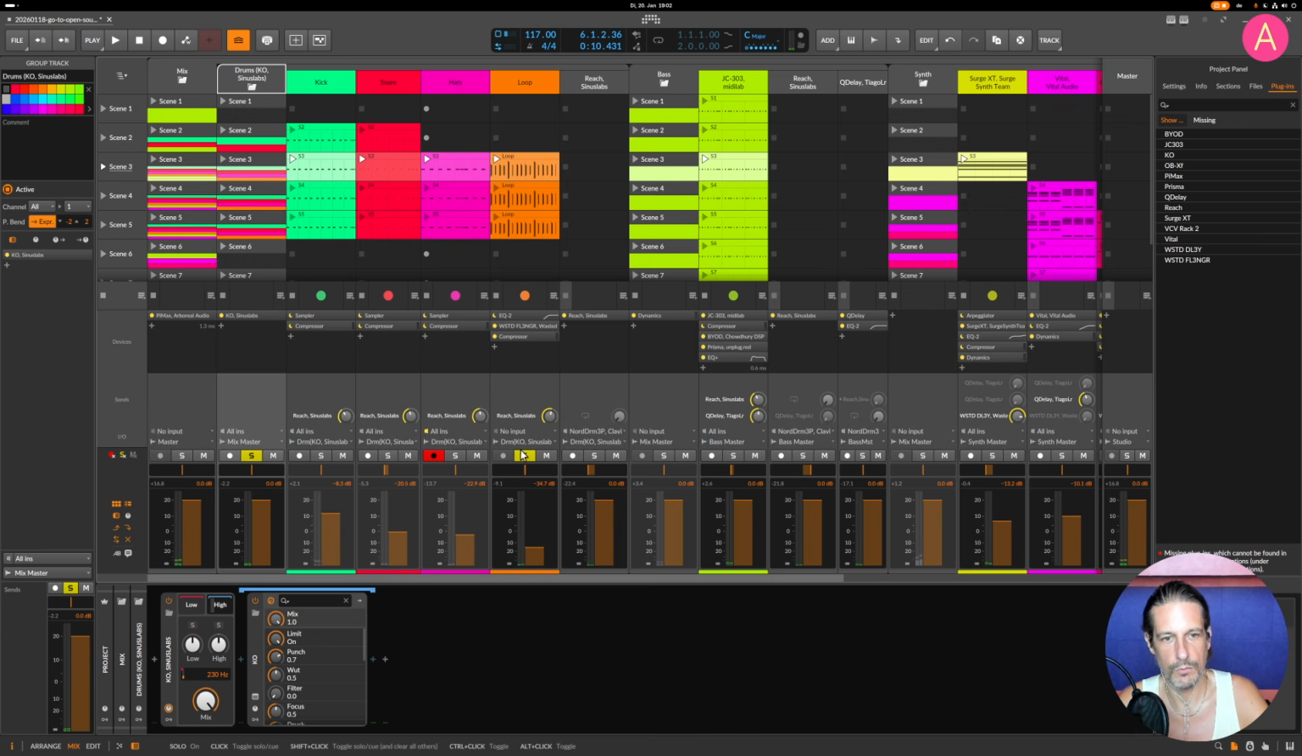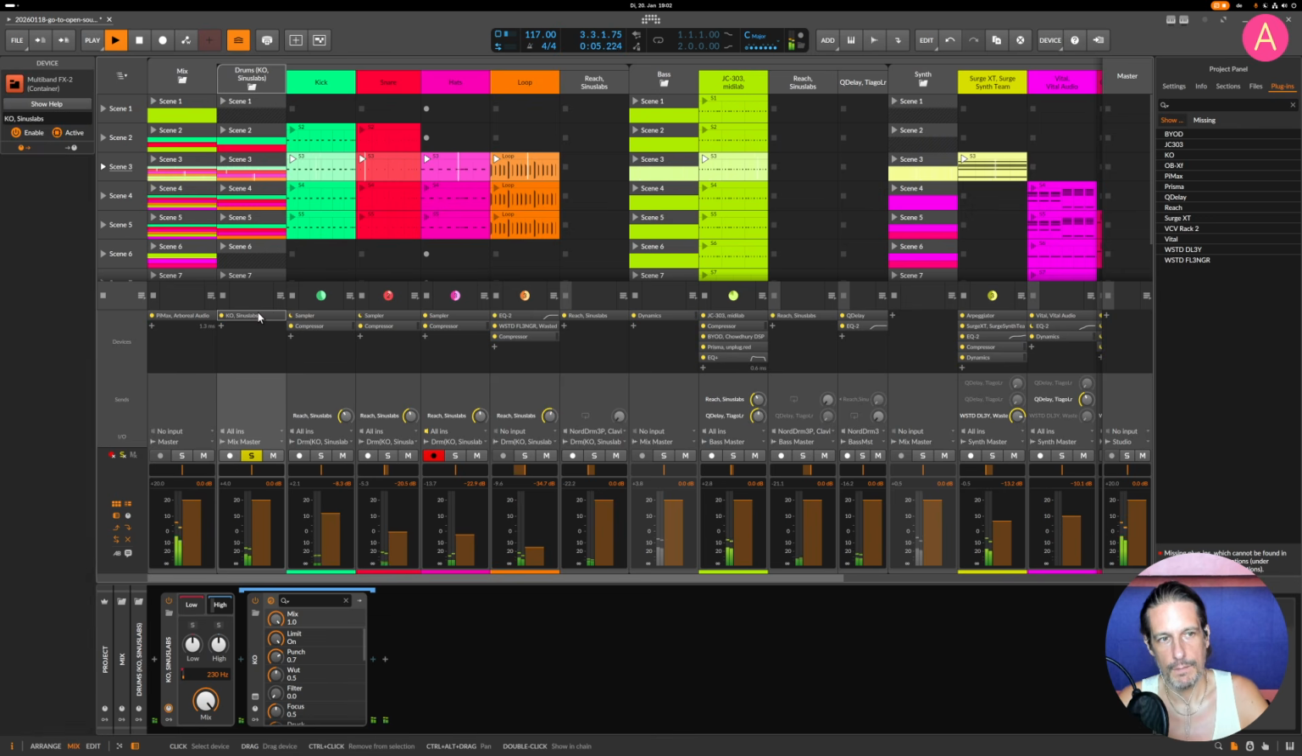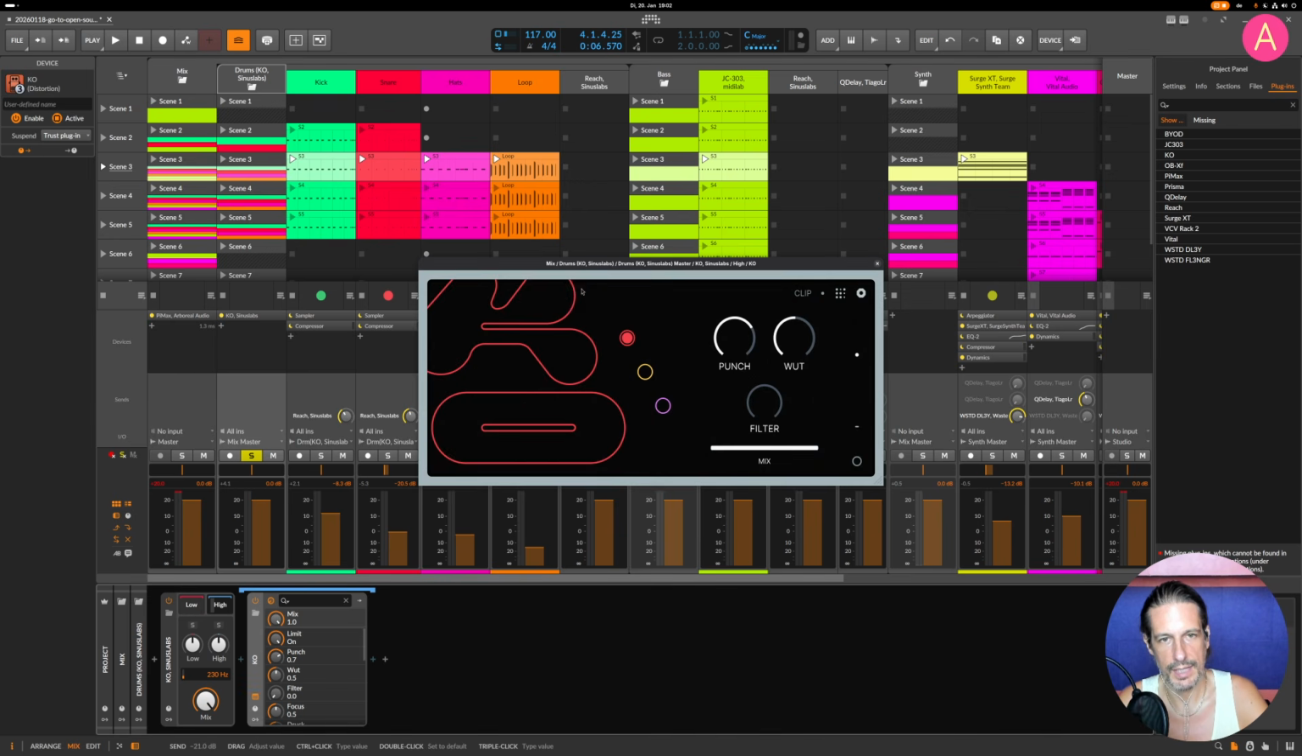And the complete rhythm section, the complete drum and bass, now sounds like this. And what you can see is that on the drum bus, I also have a band splitter device from Bitwig that splits between low and high bands. And in the high band, I have a KO.